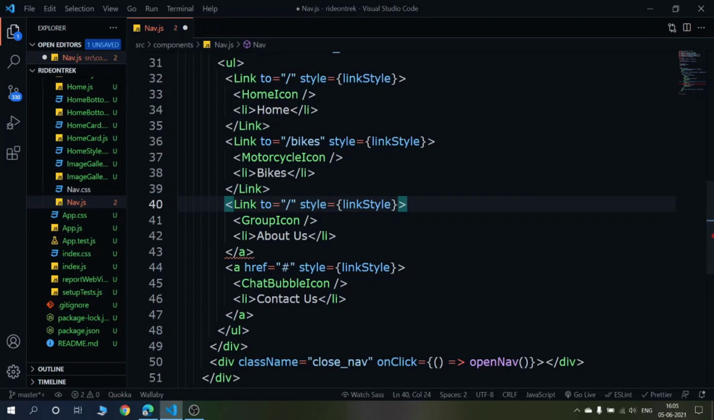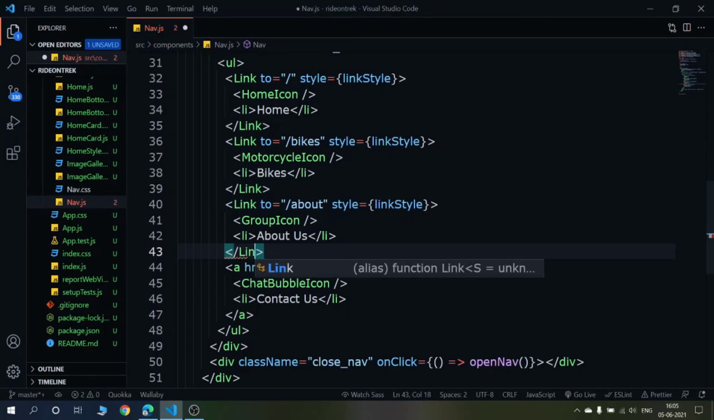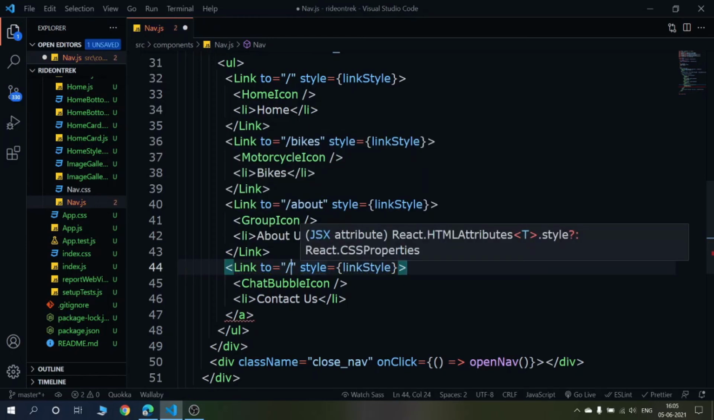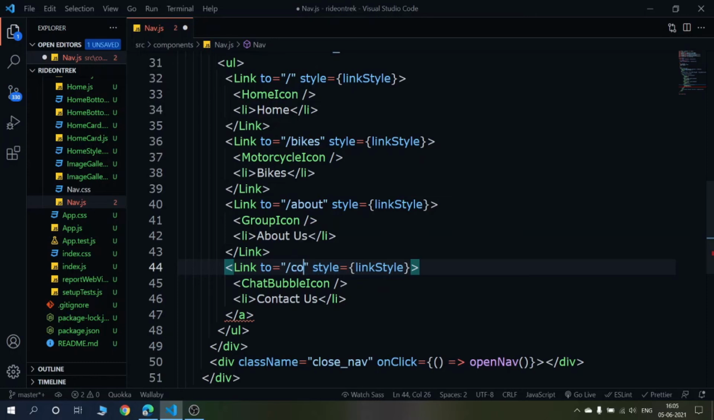section also. And then here I need to say slash about. You can even add about us, it's your choice, no worries about that. And then I'll just say link, and the same thing back again up here. This time I want to add connect, or let's say contact, whatever it may be. Connect, contact, all are same things.